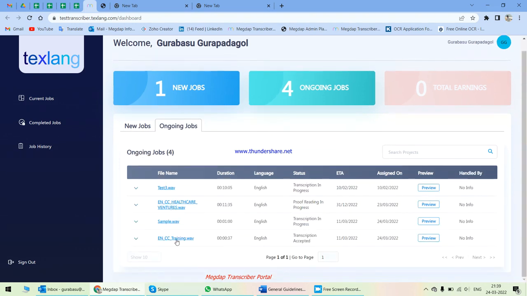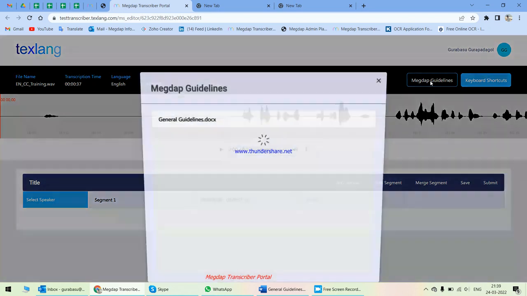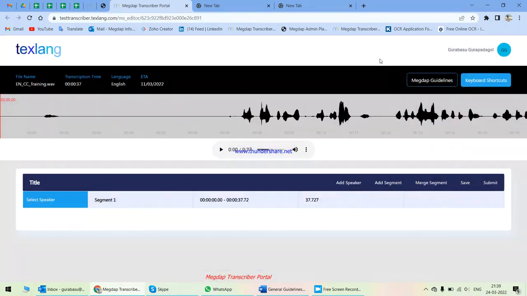So this file we have selected. Click on this file to move to the transcription page. Now this is the main part of the transcription. Here you will get the guidelines document in this section. Click here and you can download the guidelines document, and you need to study the guidelines document completely to get full knowledge of this transcription.